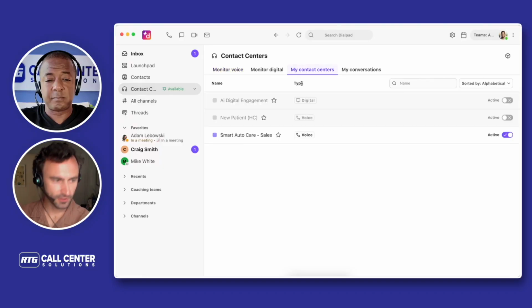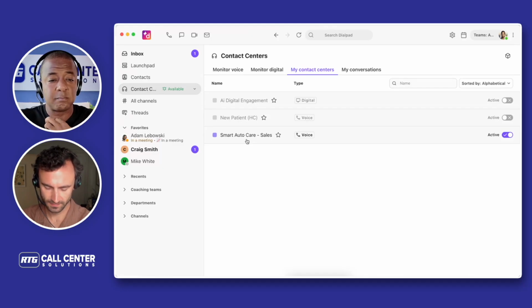So for today, we're going to focus on the contact center. And I've created a contact center that I named Smart Auto Care. This is an actual customer of ours at Dialpad. I'm going to call inbound here and give it a second to connect. I'm also going to mute my other side just because I always get a little bit of echo when I'm doing these demonstrations.